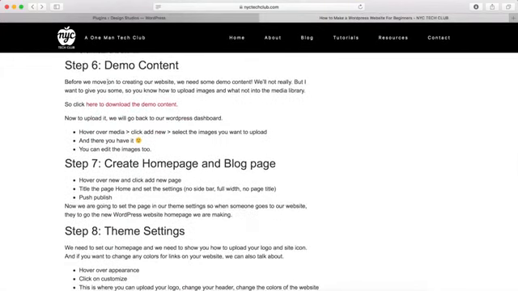And what I want you to do is come down to the step with the demo content. We're going to download a folder with some images and a logo. So you don't need to use the demo images, but I do want to give you them just in case. There is a link right here. You can see it says click here to download the demo content. All you're going to do is click on that.